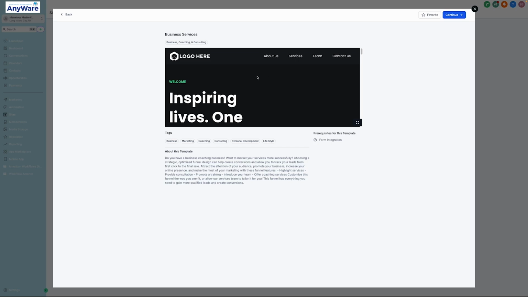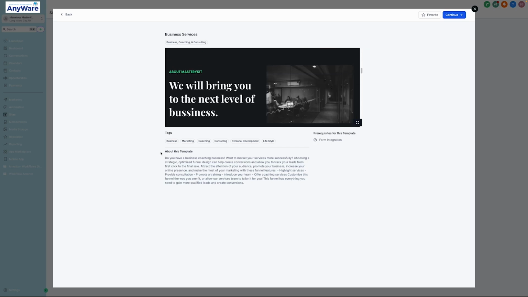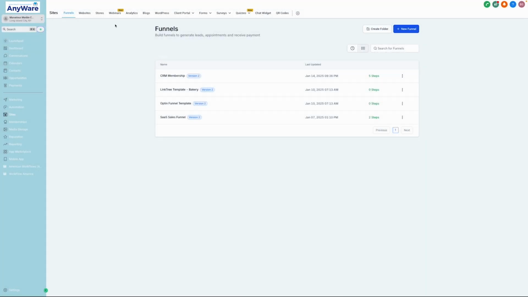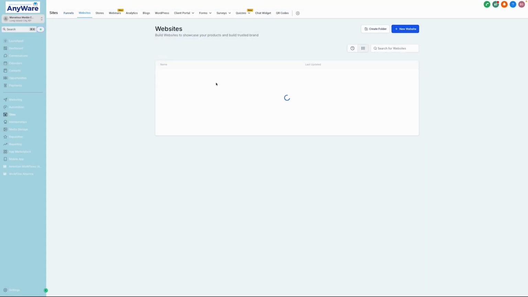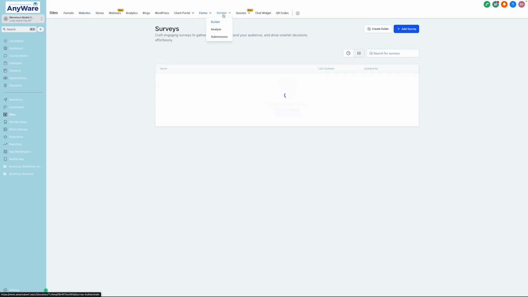As you can see, this is the preview of that specific funnel. Then you can see the description of this funnel as well. If you like it, you can put it on favorite. And if you really like it and want to work on it right now, you can hit continue and make adjustments to it. The same concept goes with everything, like with the website. And you can also make forms, so you have these forms with surveys.